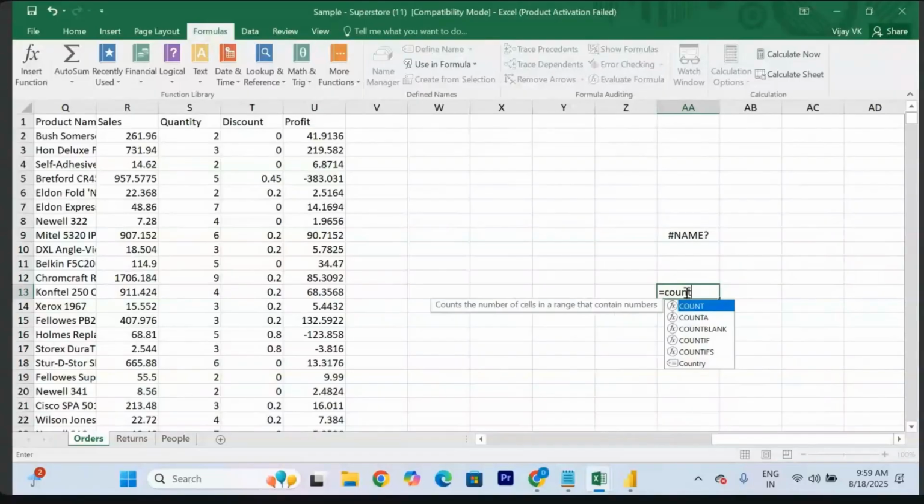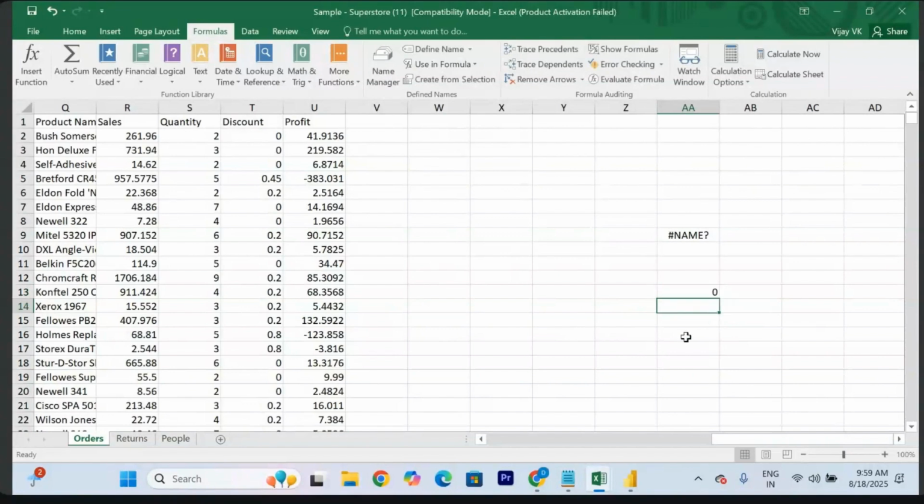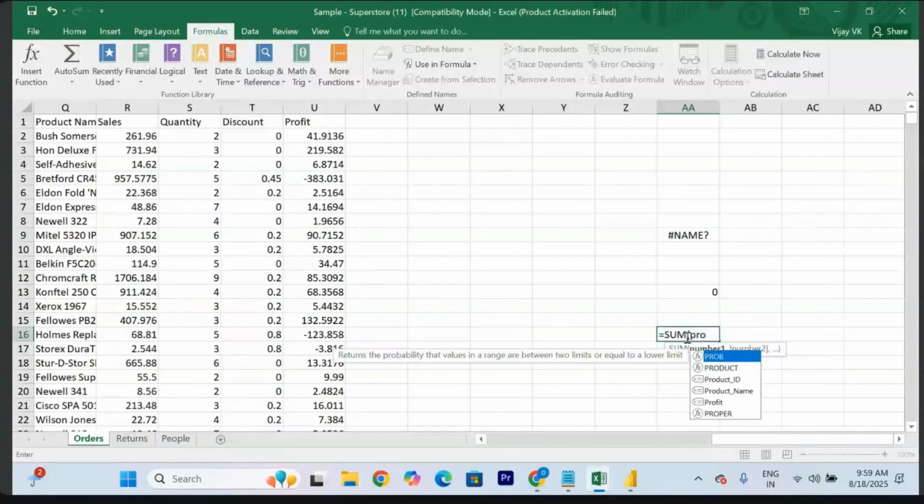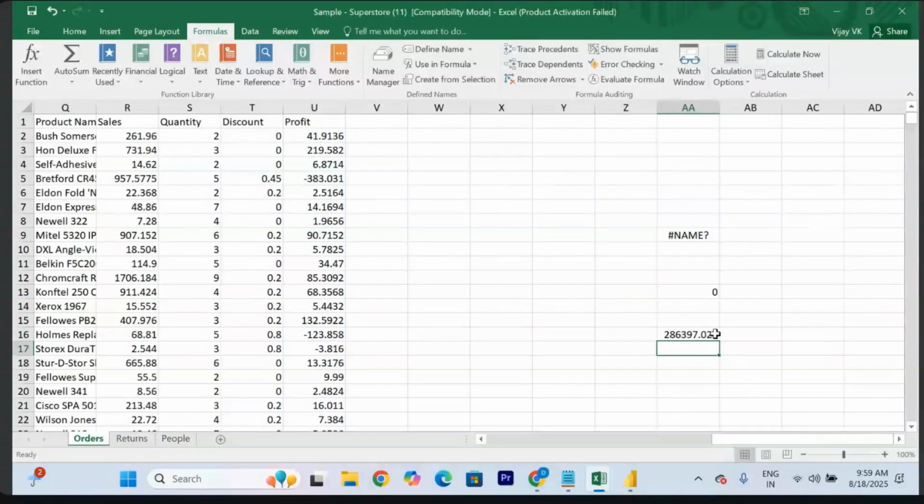Count of, I want to know about that category count. It will come. So just hit the enter. It will give you the value. Sum, I'm going to select it. Let me take profit. Hit the enter. It is going to give you the total profit value. The sum of any sales value that you want to find, click here.